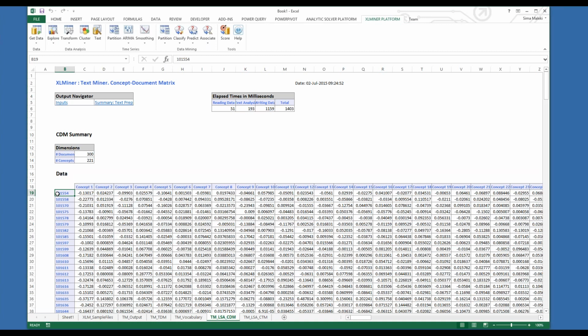So, we just saw how you can get productive results from text. XLMiner text mining tool can be used to classify customer reviews as satisfied or not satisfied, distinguish which products have the least negative reviews, extract the topics of articles, cluster the documents or terms, and so on.